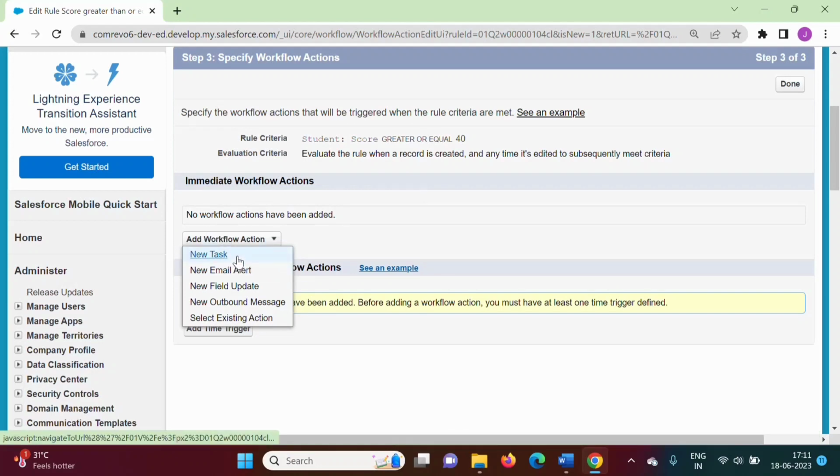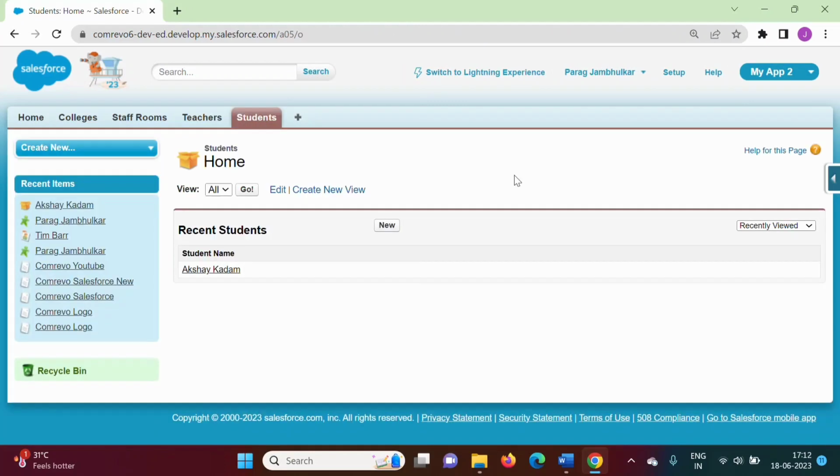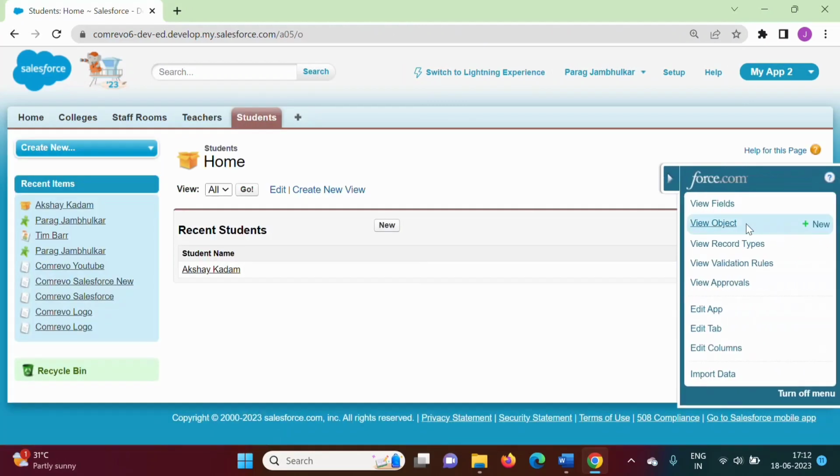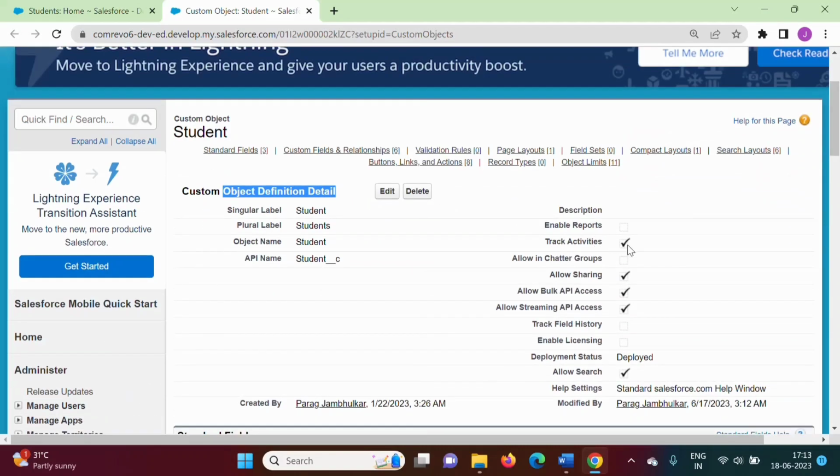So see, what is the setting I will tell. Here we have this student object, right? Click on this, go to the object definition page. So see here, click on this. Here we have view object. This is our object definition detail page. All right, track activities should be ticked, but when you are working first time with the custom object, at that time it will not be ticked. So to make it checked, we have to do some small settings.